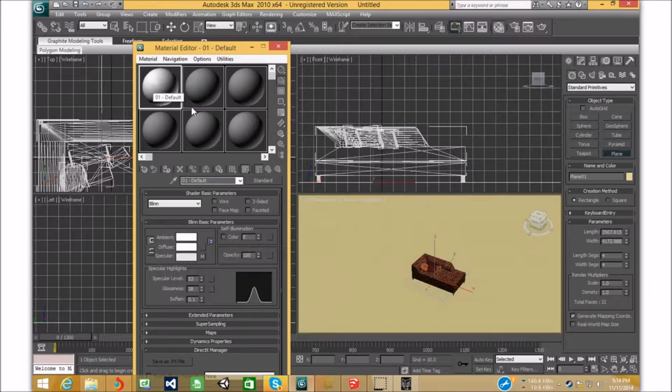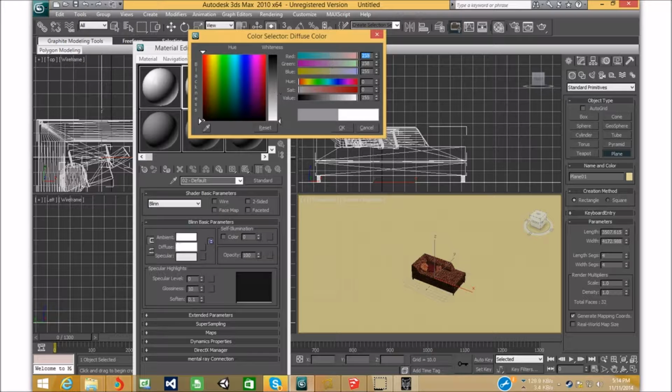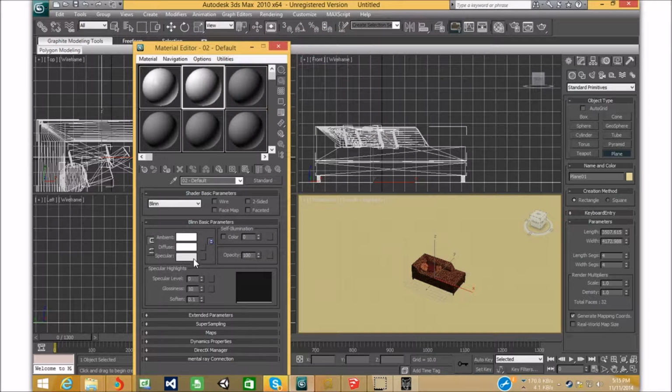Okay, we have a nice texture here, but I'll show you how to create your own. So we have diffuse. We're just going to go to diffuse and set that diffuse to white. There we go. Set the specular up because why not? Glossiness, make it nice and glossy. See, you can see the glossy effect here.